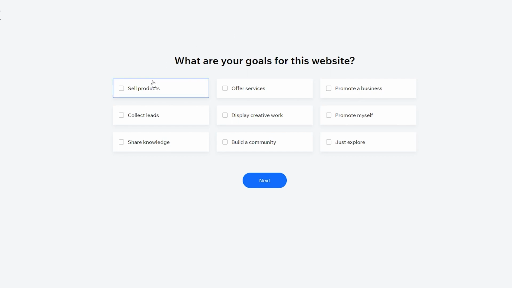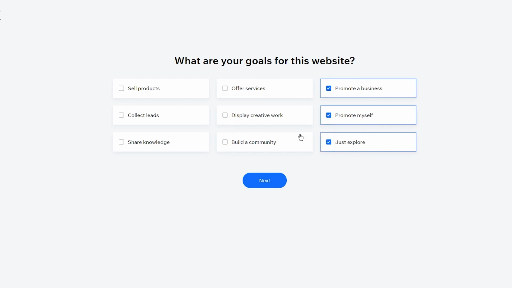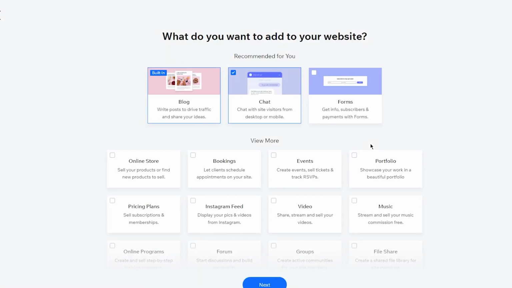For this website, you can sell products if you want to, offer your services, promote a business, collect leads, display creative work, promote yourself, share knowledge. There are tons of things you can do for yourself. Because it's a blog, I'm going to promote a business, promote myself, just explore, build a community, share knowledge, and I'm going to click on next.